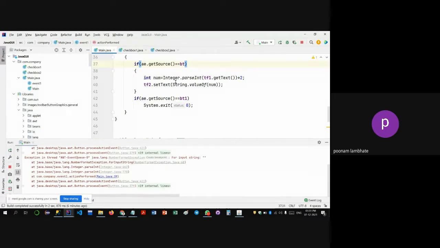If that is the button you have clicked, then from the text field you'll get the text, and whatever text it is, it is in the form of a string. So using Integer.parseInt, Integer is another class which has a static method parseInt. Using this method, you'll convert the text of the text field into an integer, multiply it by 2, and store it in a num variable.